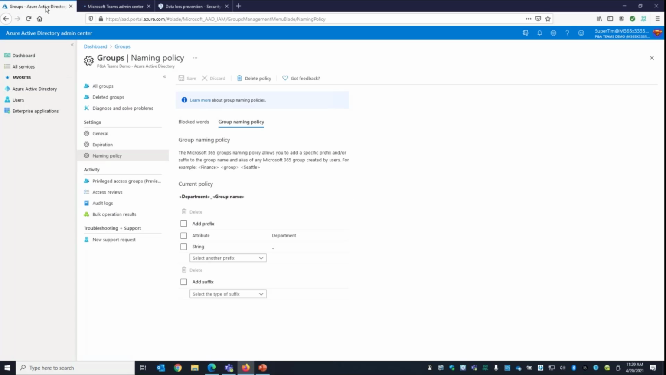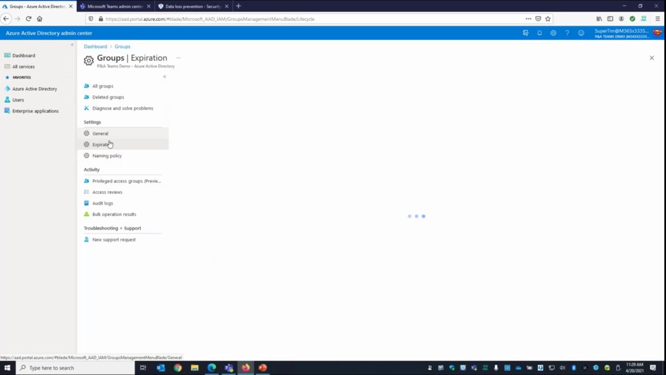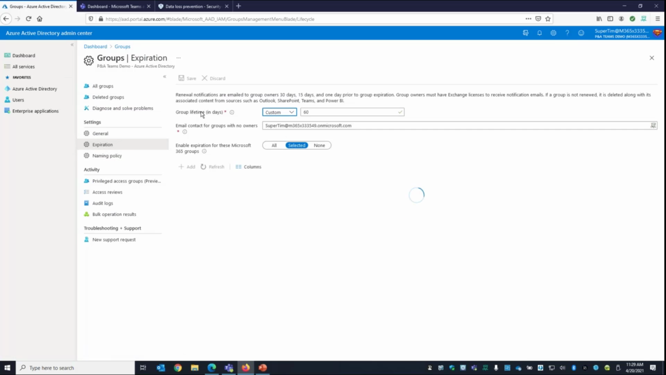Okay. So here is Azure Active Directory, and I'm looking at the groups area and expiration. And it's really straightforward to set this up. So, I want 365 days. Who's going to be the contact for any group that doesn't have an owner? And groups here is referring to an Azure Active Directory group, but that's what team sites are based on. And so just a default user there.